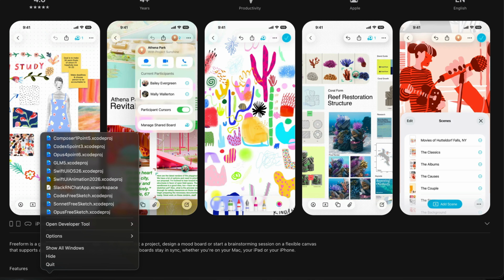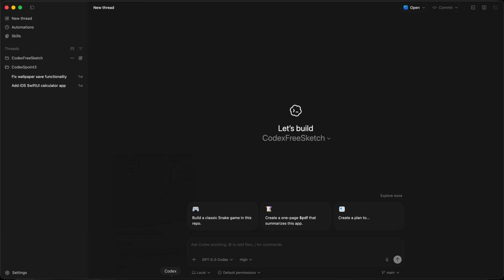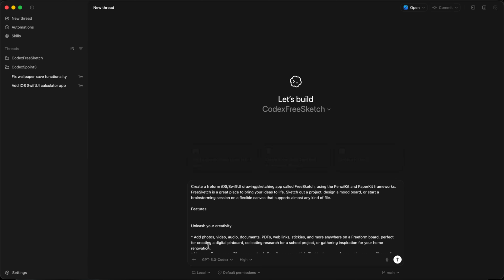I have already created an Xcode project for each of the models, Codex, Sonnet, and Opus. For Codex, we are going to use the Codex app on macOS. Over here, you have noticed I have already opened the same project in Codex. So let's paste the prompt we want to use.